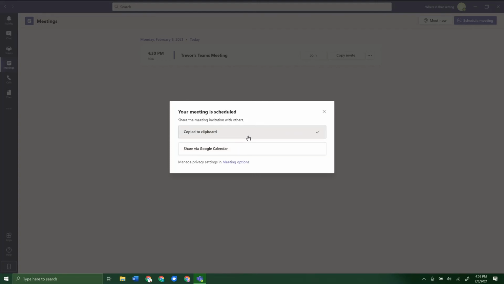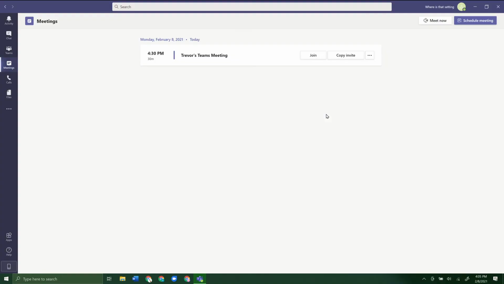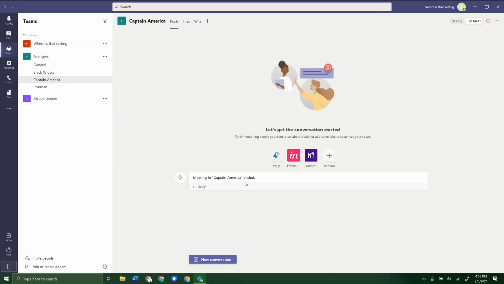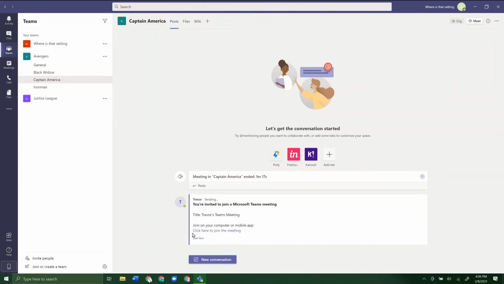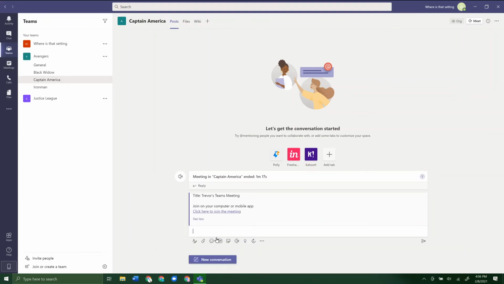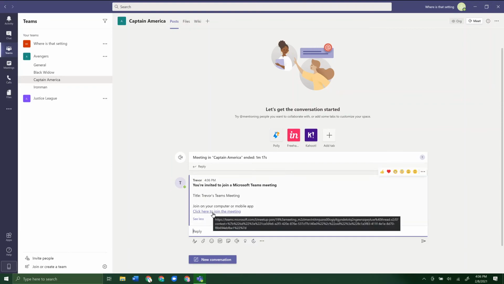So if we just copy the meeting invitation, you can see it's paste. We copied it and we can send it out as an email or a text or in the chat here, or post it in a team or something like that. So let's just see if we just post it in a team. You can see what it looks like, right? We start a new conversation. We'll paste the meeting invitation and we can send it here and people will see it and they can just click here to join the meeting.